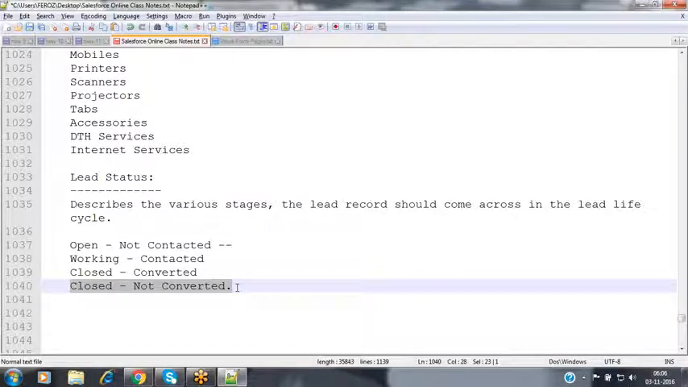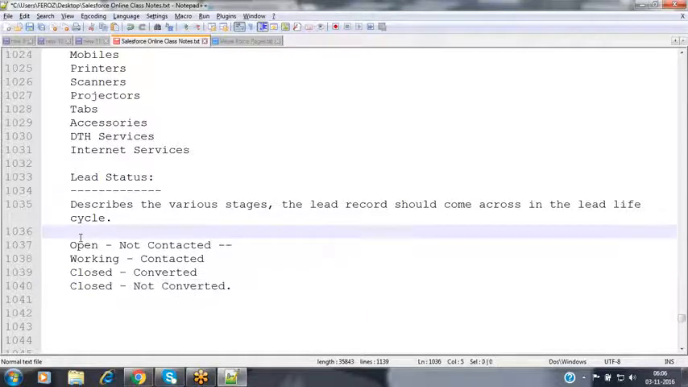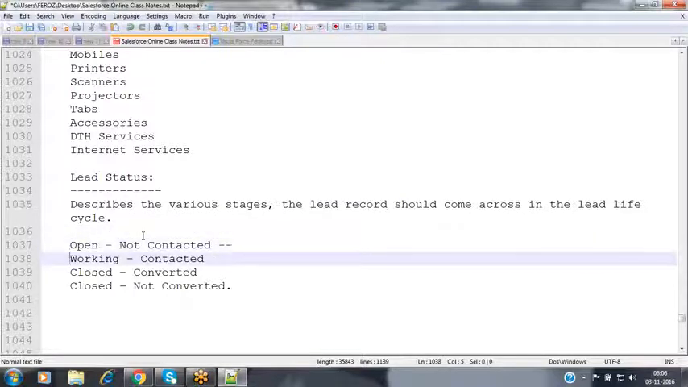Now, these are the 4 status values given by the Salesforce team. Depending upon your organization's requirements and the business process which you are following, we can add some more options also. So for that, we are going to add our own options here. Suppose, for example, assume that I'm a salesperson. I'm contacting the lead right now. Just now I make a call.